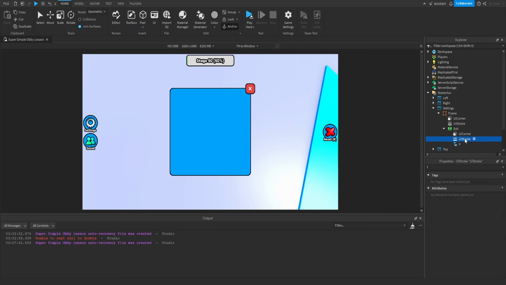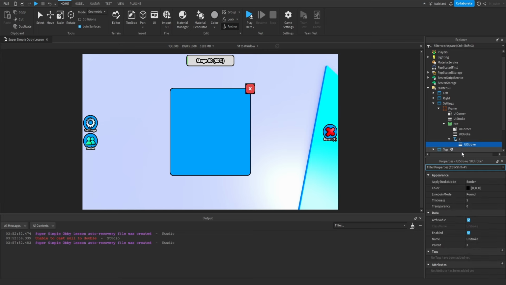The next thing we want to do is duplicate the UI stroke inside of here and add it directly to the X text label. And now since we've just duplicated it, we actually want to change the apply stroke mode back from border over to contextual, and now we can see the UI stroke surrounding our text label. And with that being said, we're actually fully finished with creating the exit button.